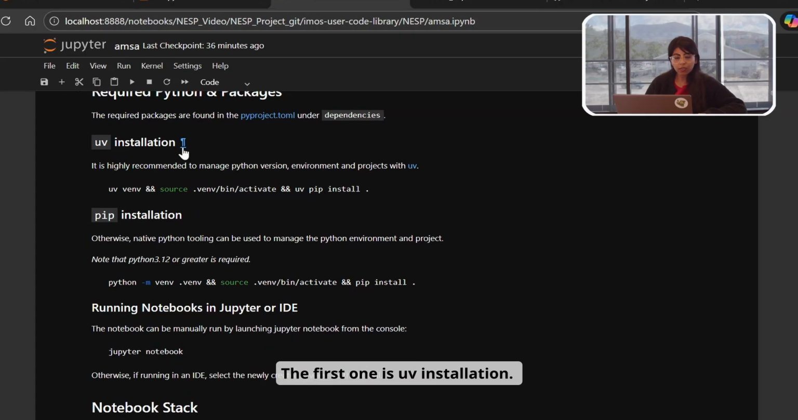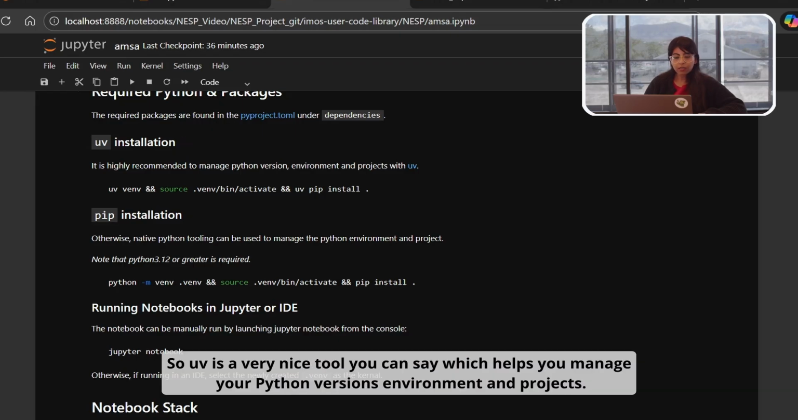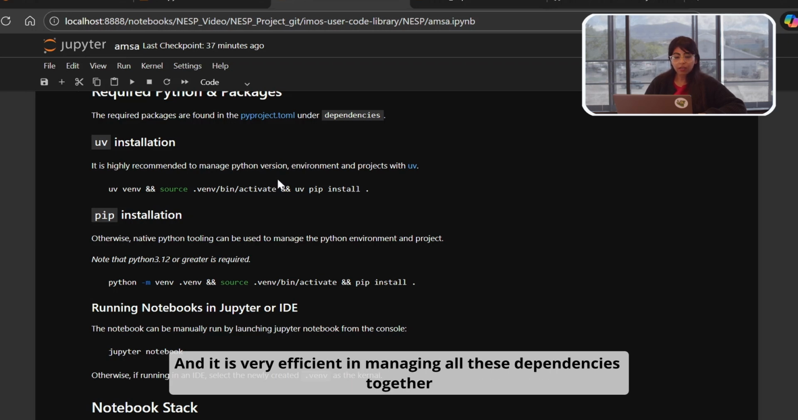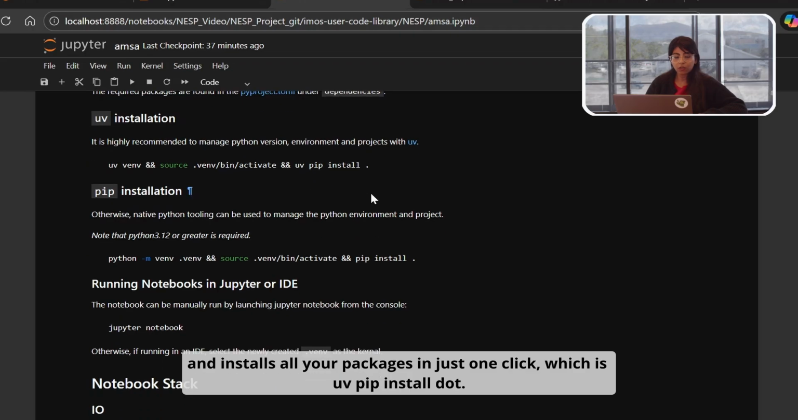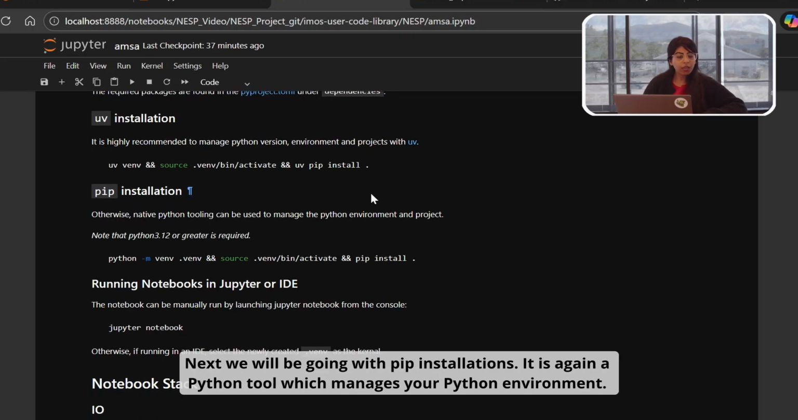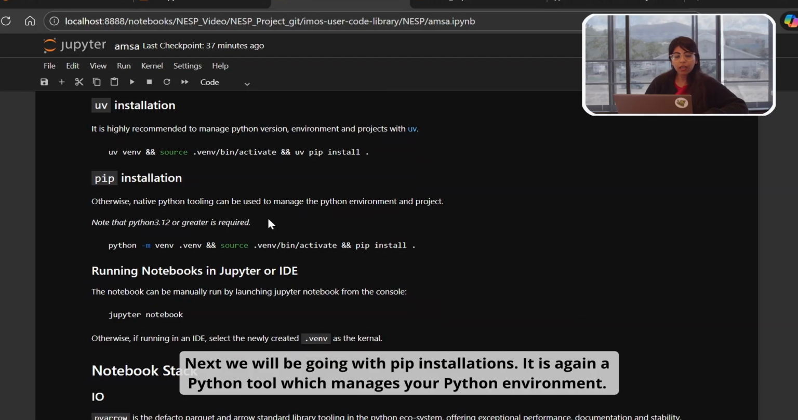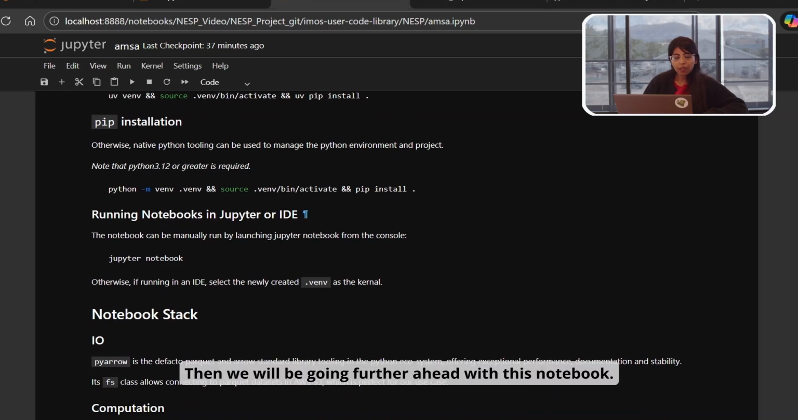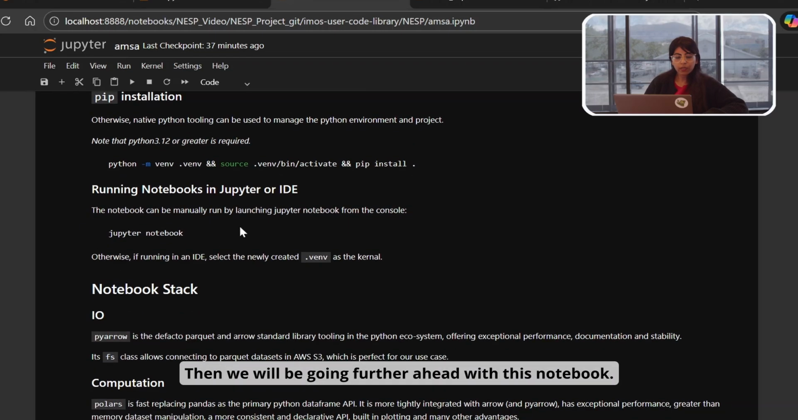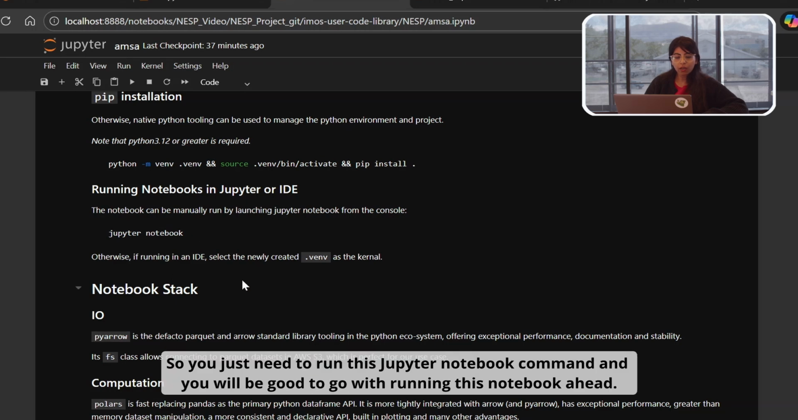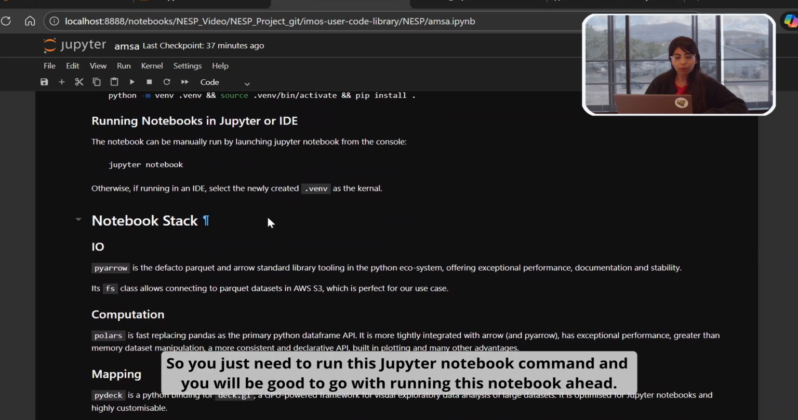The first one is UV installation. UV is a very nice tool which helps you manage your Python versions, environment, and projects. It is very efficient in managing all these dependencies together and installs all your packages in just one click with just uv pip install dot. Next, we will be going with pip installations. It is again a Python tool which manages your Python environment. Then you just need to run this Jupyter notebook command and you will be good to go with running this notebook.